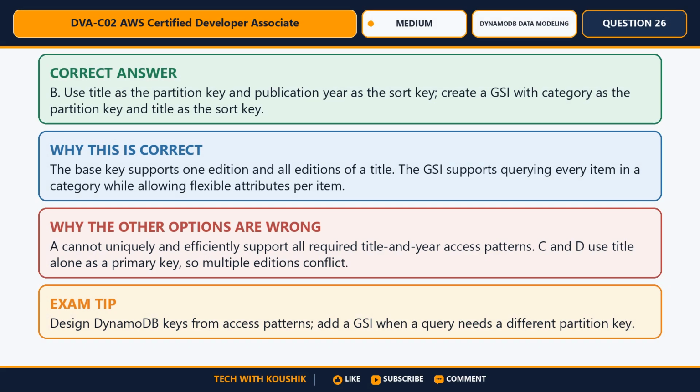The correct answer is B. Use title as the partition key and publication year as the sort key. Create a GSI with category as the partition key and title as the sort key. Here's why. The base key supports one edition and all editions of a title. The GSI supports querying every item in a category while allowing flexible attributes per item.